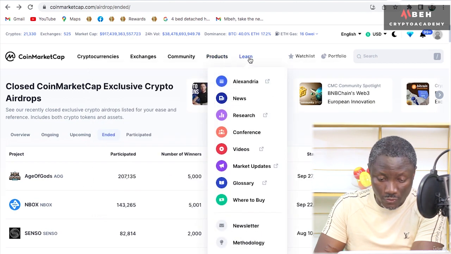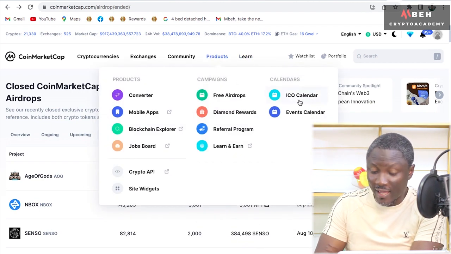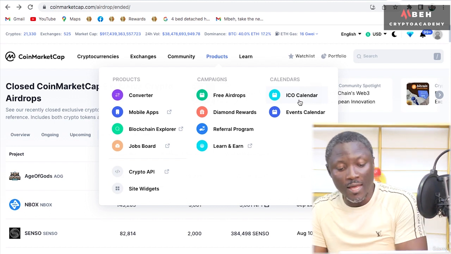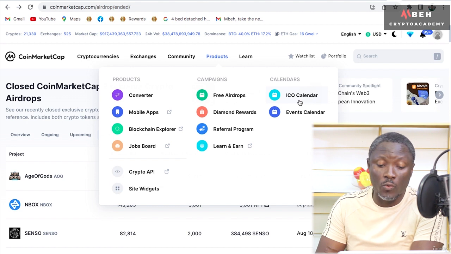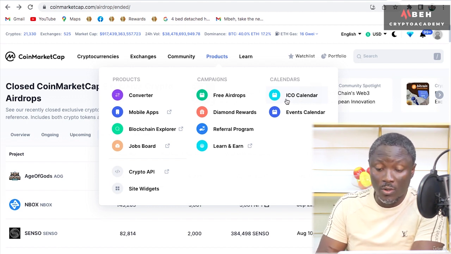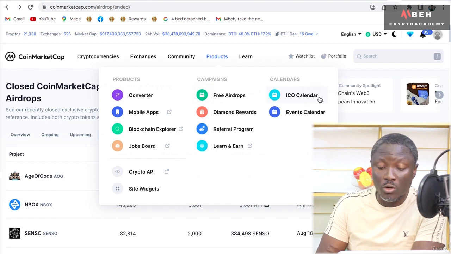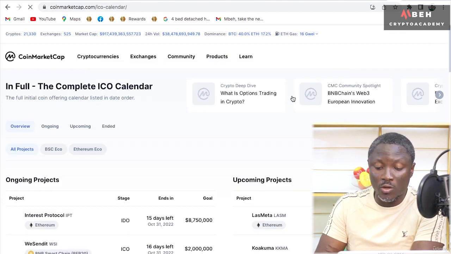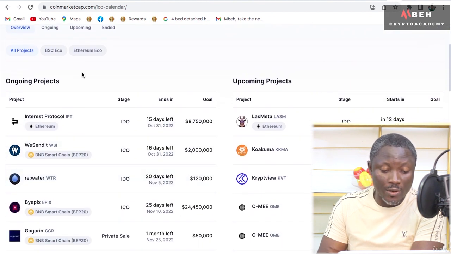And then still in that products area, you also have the ICOs. ICOs are an initial coin calendar. Actually, I'm going to do another video where I'll be talking about the differences between free airdrops and ICOs. ICO is known as initial coin offering. So we have the ICO calendar here. You can click on it, and you're going to see some of the ICOs that are coming on board.